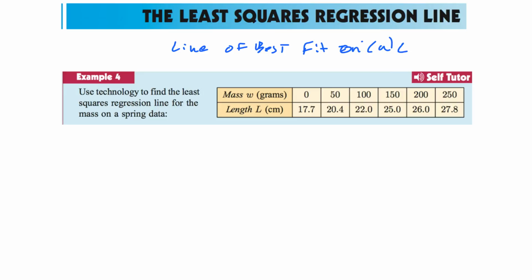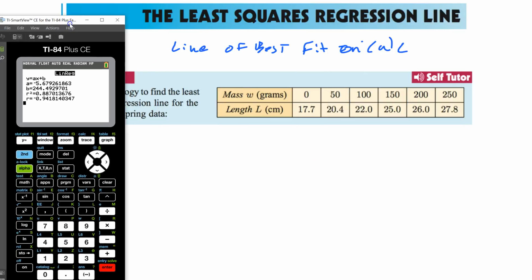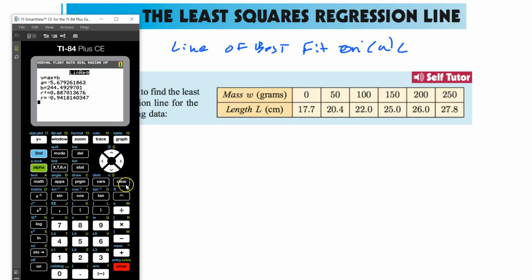So you've got to bring out your calculator. Here's mine. It's actually very similar to the thing we just did right here. It's that again, just now with this information. So we're going to go stat, edit, our favorite thing to do apparently. We're going to clear out our data and type in the new data. 150, 200, 250. 17.7, 20.4, 22.0, 25.0, 26, 27.8. So you have all your data in there, and it's just like finding the r.